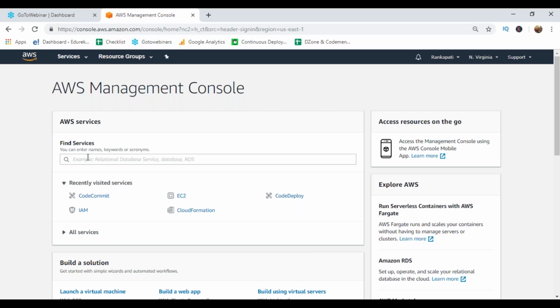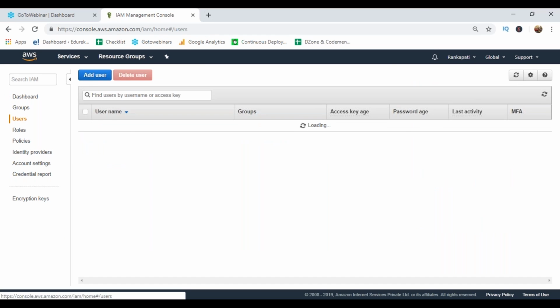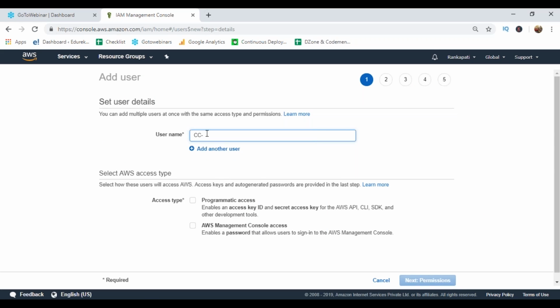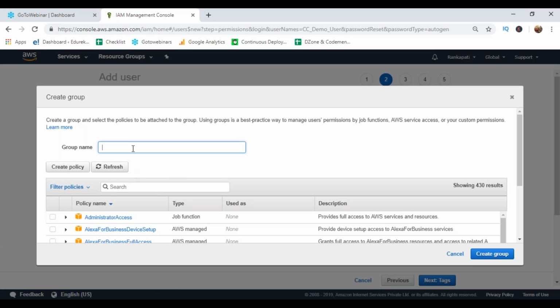To do that, first type IAM. You can search it here and hit the enter button. Once you do that, guys, there is something called Users here. Go there and say create a user. Let us call it CC, that is CodeCommit demo, and I'm going to give it AWS Management Console access only for now. It says create a group for that. Let's create one. Let's give it a name as well, say CC underscore group, and we would need to select an access policy.